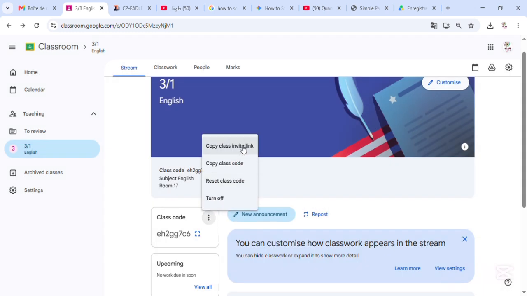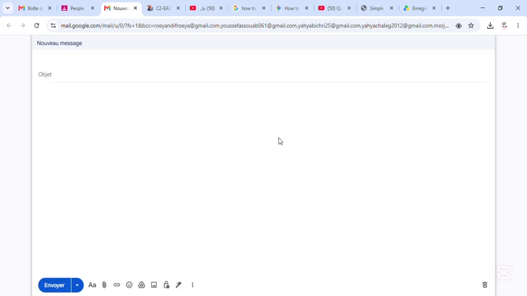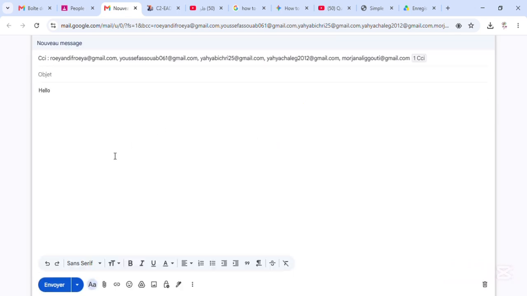Here I can copy the link or the code of the classroom so I can send it to the students so they can join the classroom easily. Either I can send them the code via email or via WhatsApp.